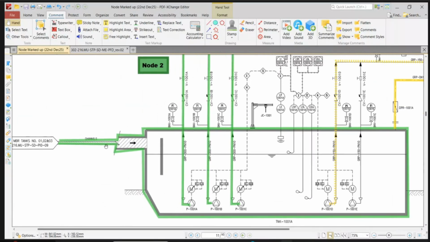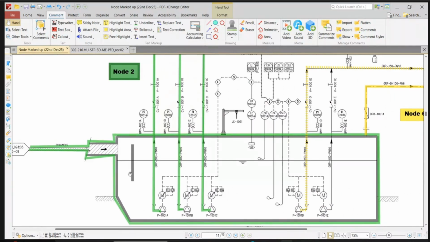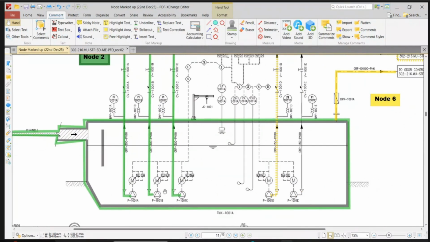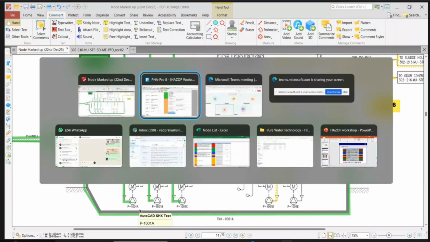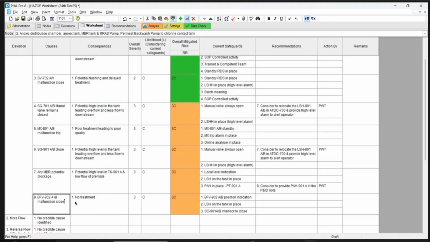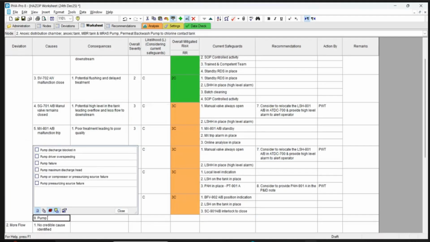1001A. So there is no manual valve for no flow. Pump can trip. One standby pump is there. So pumps 1001A, B, C. This node also includes up to the CCT, right?